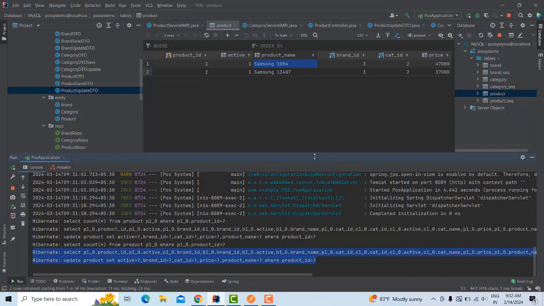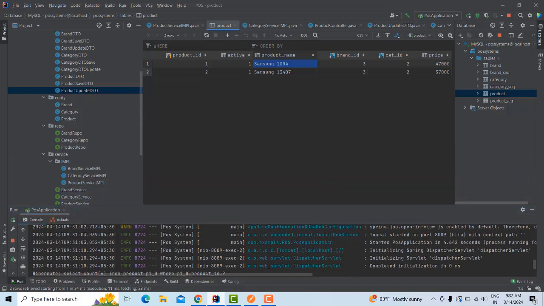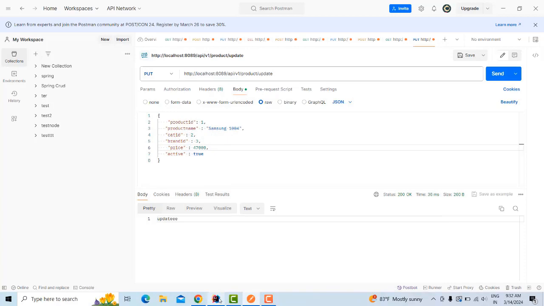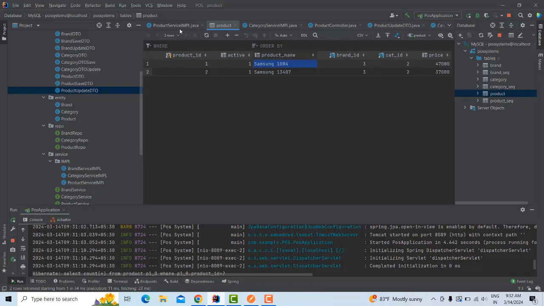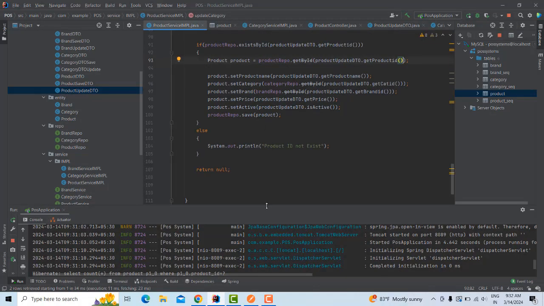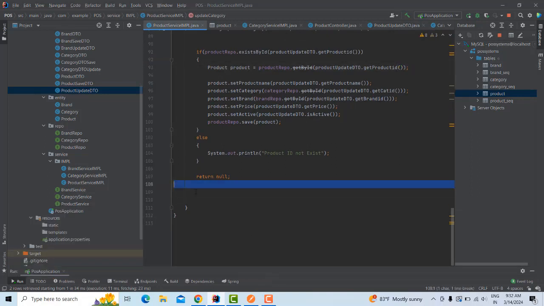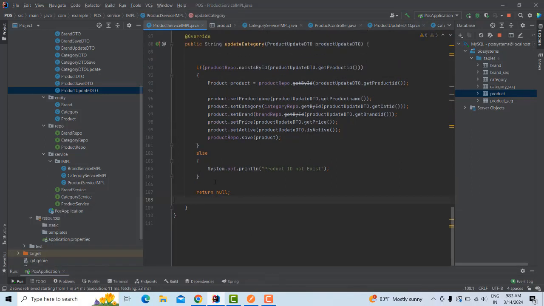Now let's go to the delete section. Product IMPL delete section. Let's look at the delete section of the product. It's very simple.